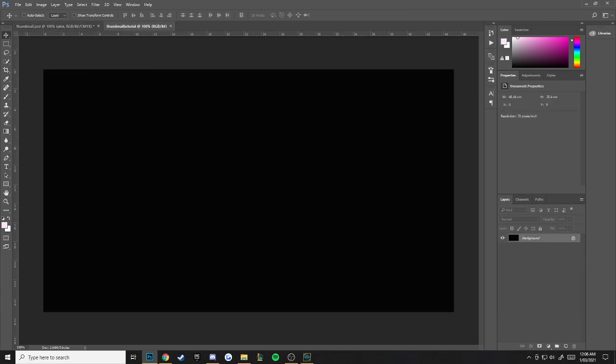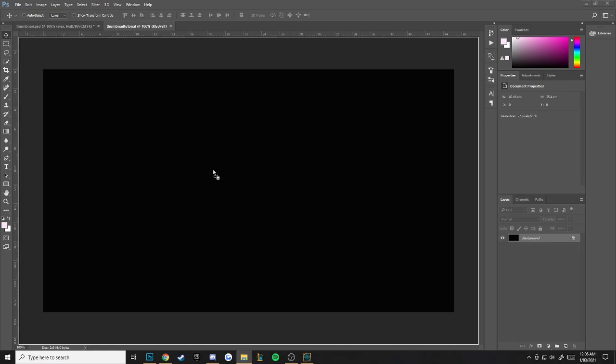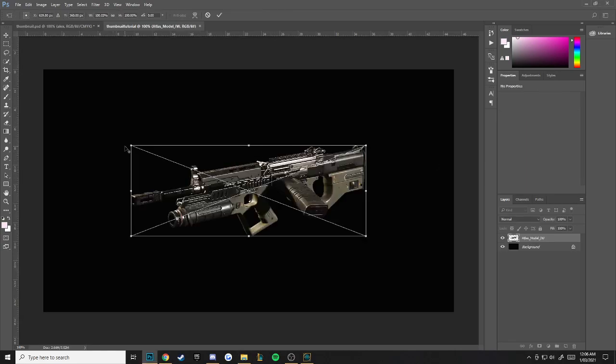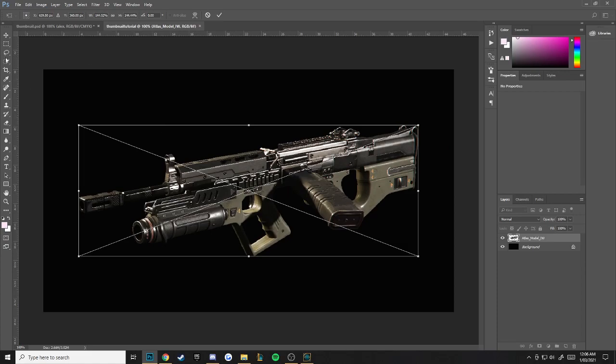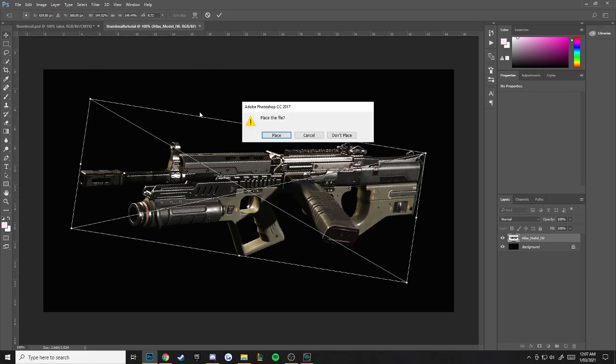So we got our board here. First things first, you want to bring in an object. It can be anything, but for the purpose of the tutorial, I'll use this gun from, I believe, COD Warzone. Like I said, I don't play the game. This is just for a friend who does.